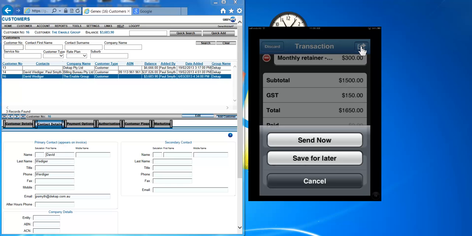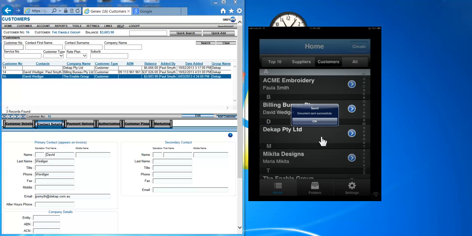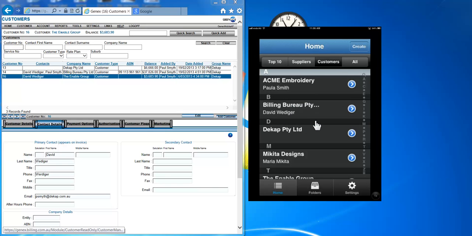We have the option to either send the transmission now, or we could save this transaction for a later time where we may want to add or edit the transaction before transmission. In this case, we'll send now. We'll receive confirmation that the transmission has been successful. We click OK to confirm. We are returned to the home page.